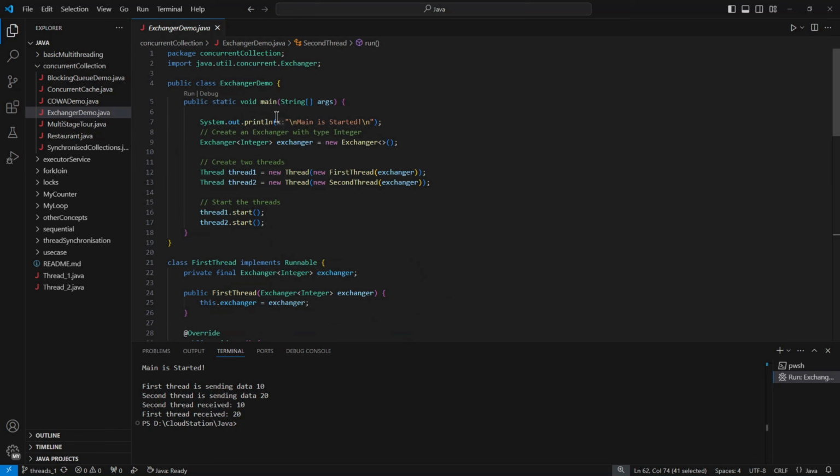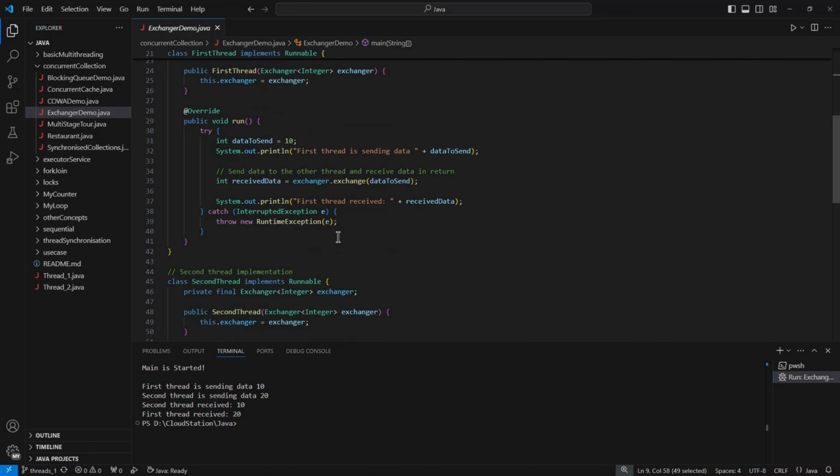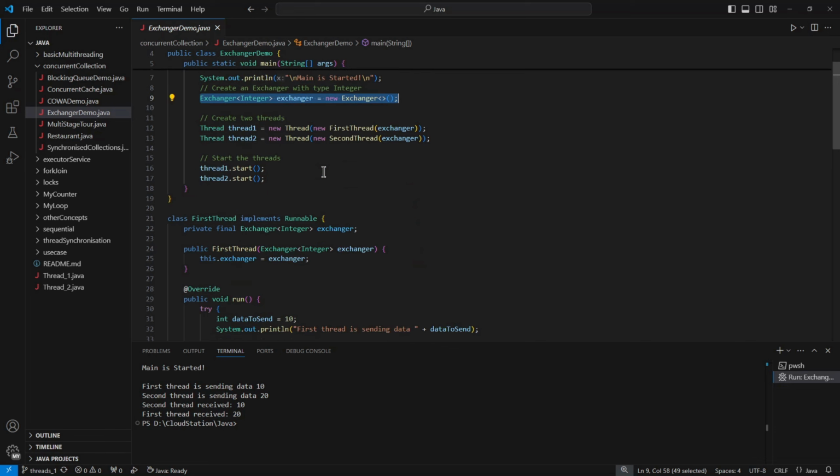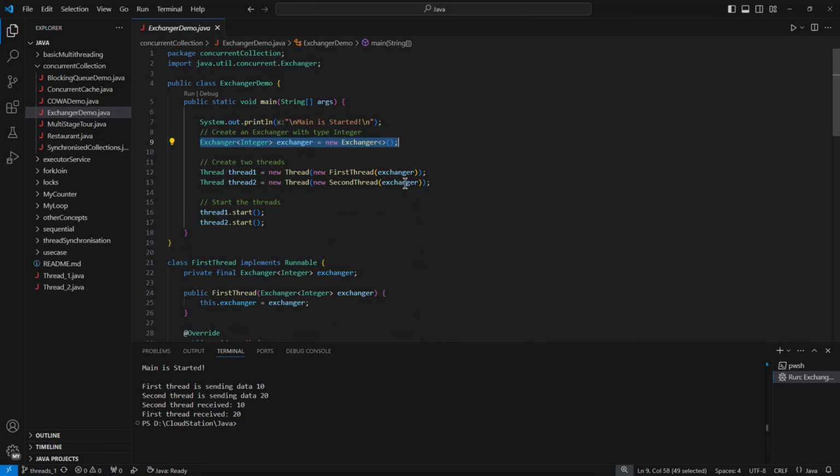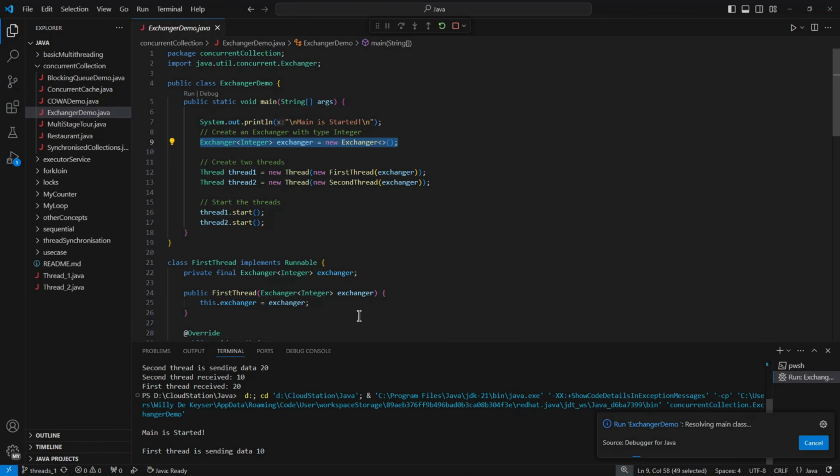We have the main class. We create an exchanger. We create a new thread, the first thread, and we put in the exchanger. Then the second thread, and again we put the exchanger inside the thread. Start thread 1, start thread 2. We run it.